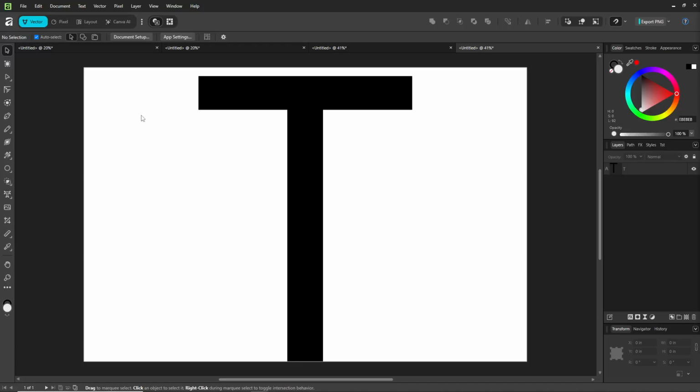Welcome back, everybody. Today I'm going to teach you how to create a clean vector outline in Affinity Designer with Expand Stroke. This technique is incredibly useful when you want to add professional-looking outlines to your text or images while maintaining full control over the final vector paths.